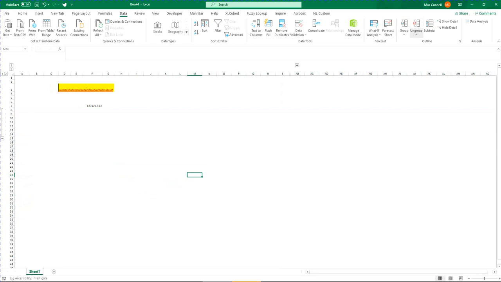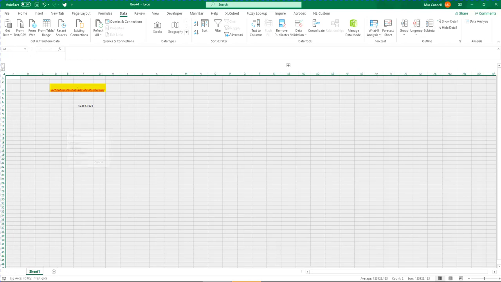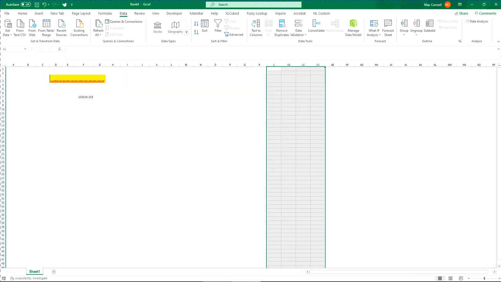Okay, and then you can also ungroup it. Well, so you can reverse that. Let me just select everything and ungroup that. Okay, and then ungroup this as well.